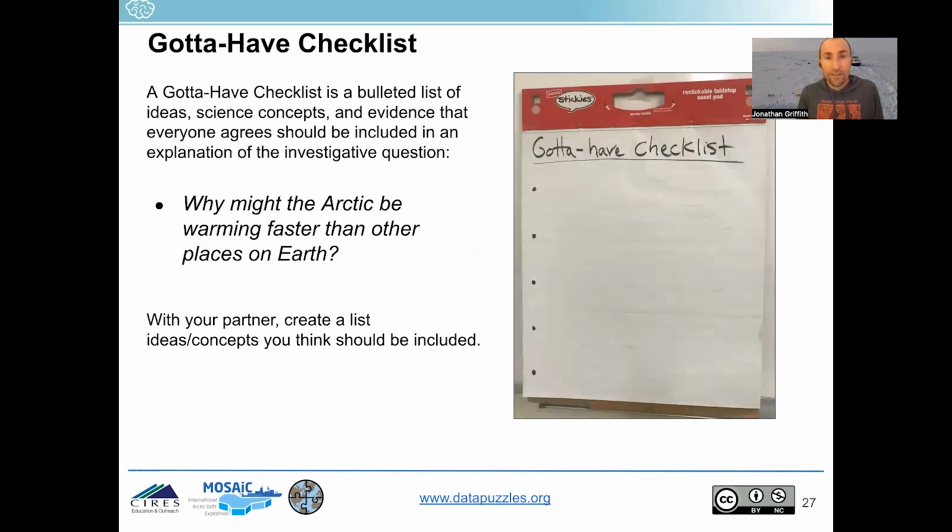Before students go into the modeling practice, we'll pause quickly and give students an opportunity to create a list of different concepts, ideas, and evidence that they think need to be included in a final model for this question: Why might the Arctic be warming faster than others? There's a place on the student worksheet for students to jot down their ideas.